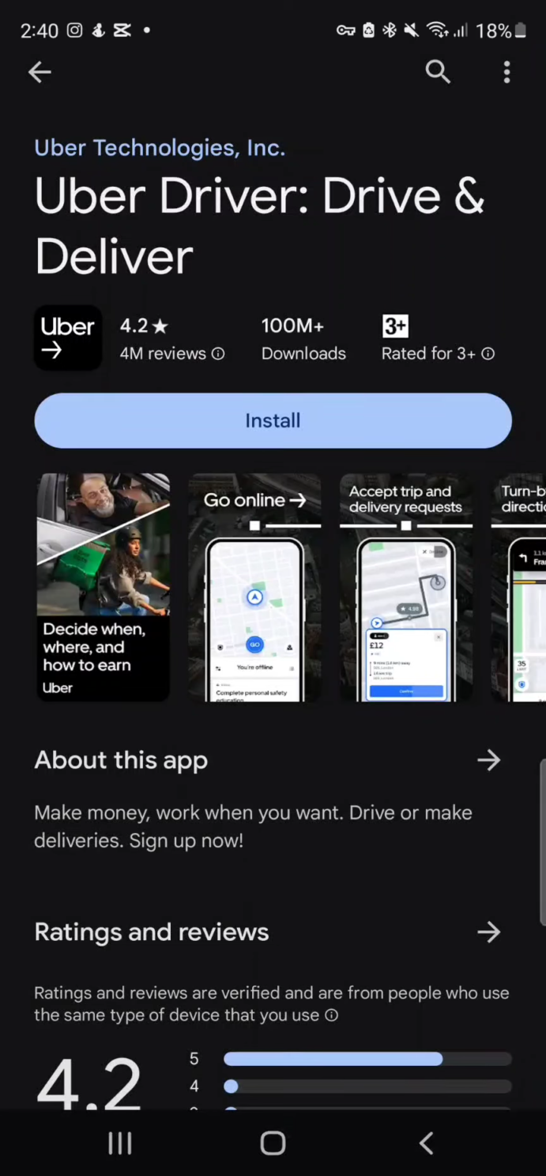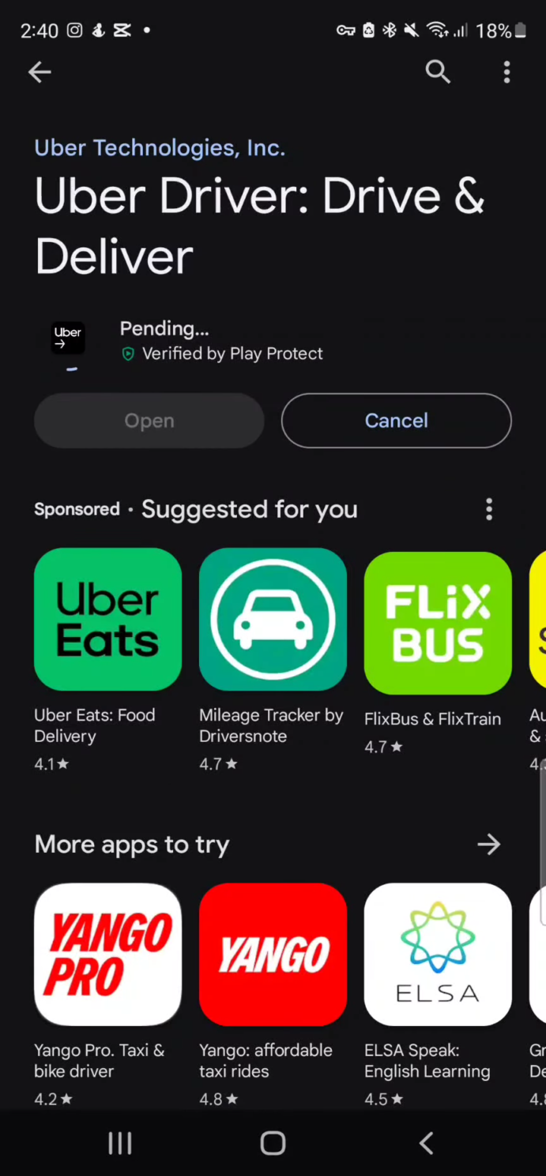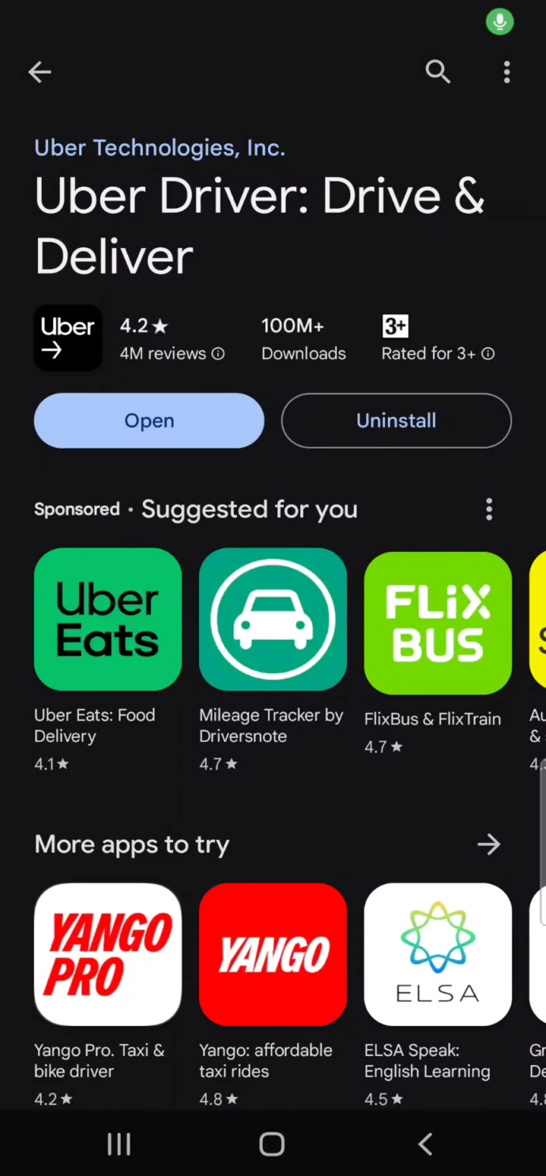Hello everyone. In today's video, I'll show you how to install and create an account on the Uber Driver app if you're going to use it to transport people. So first of all, you need to search up Uber Driver on your Play Store or App Store, or from which website you're downloading. From there, you install the application.